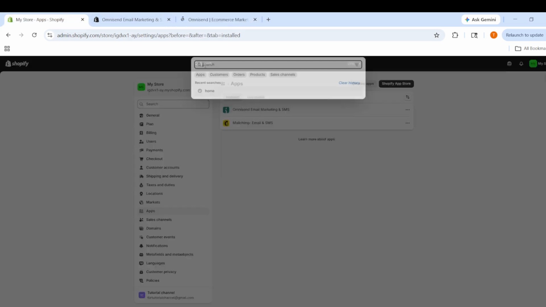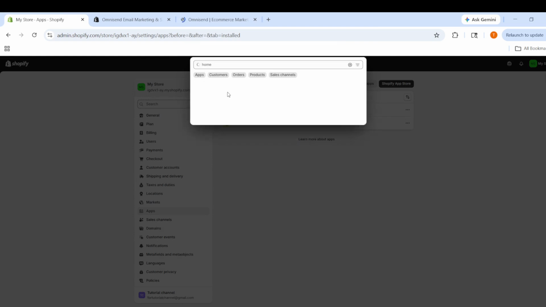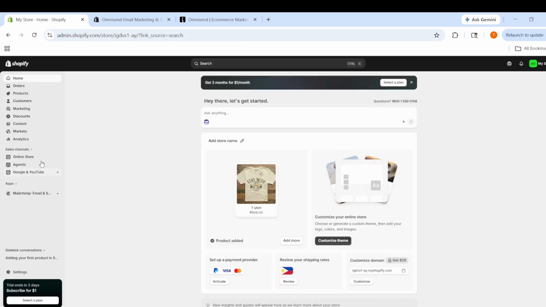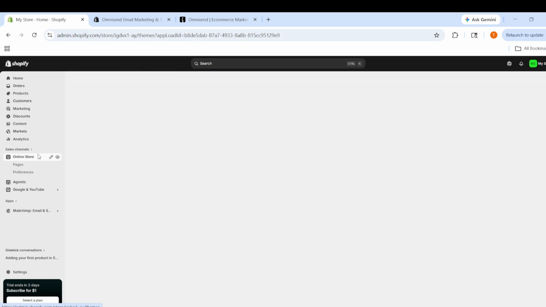From there, go to Online Store and then open Themes. This is where you manage the appearance and features of your live storefront. Next, find your active theme and click Customize. This opens the theme editor where you can control different storefront settings and enable app features.